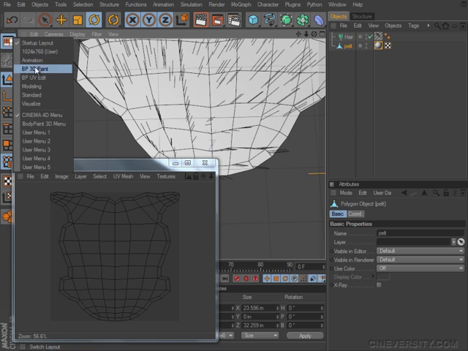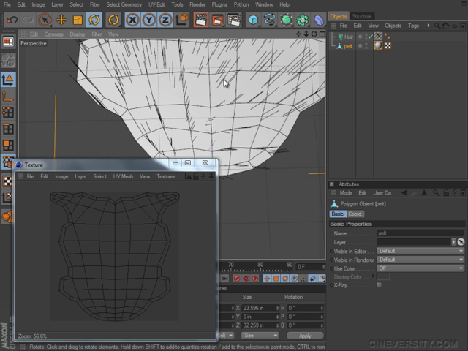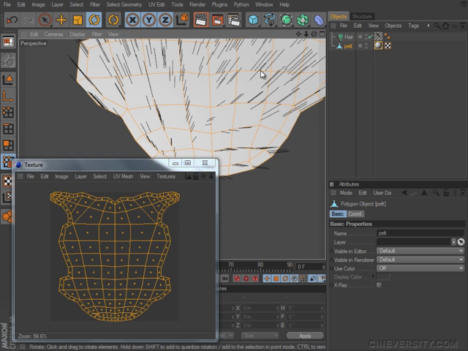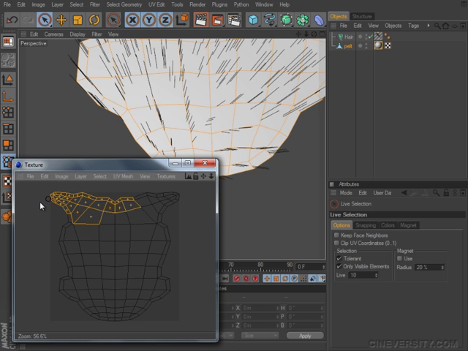So if we quickly go to the Body Paint 3D menu, and then choose the Tools, UV Polygons, and we can go in here and select some polygons. And actually, let's go from the top portion that we're actually looking at.